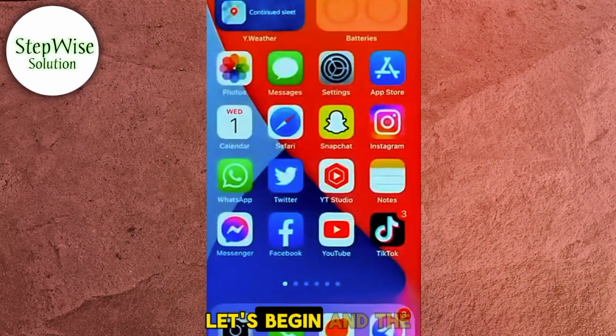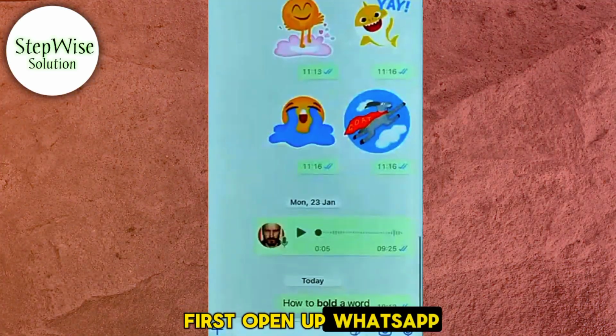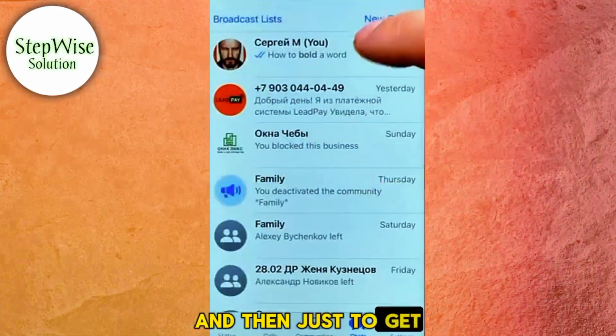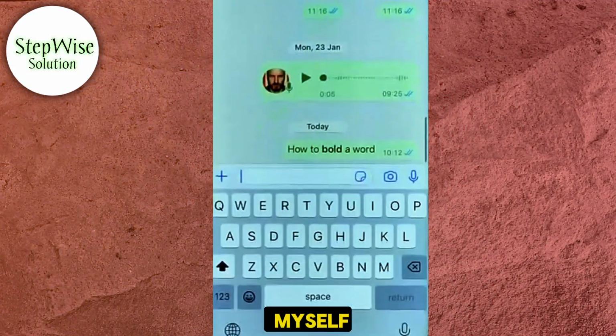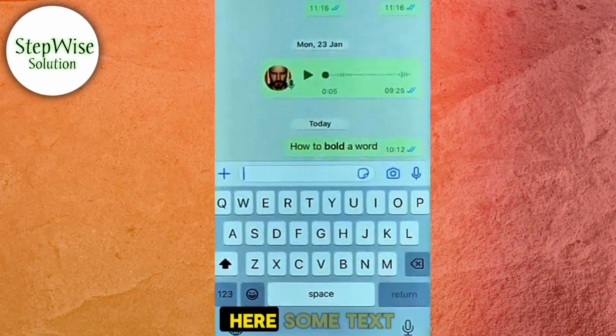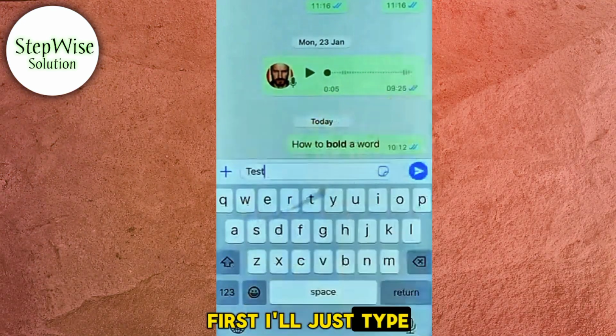So, let's begin. And first open up the WhatsApp app. And then just to get into some conversation, I'm just gonna open up a conversation with myself and then put in here some text. First, I'll just type in test message.